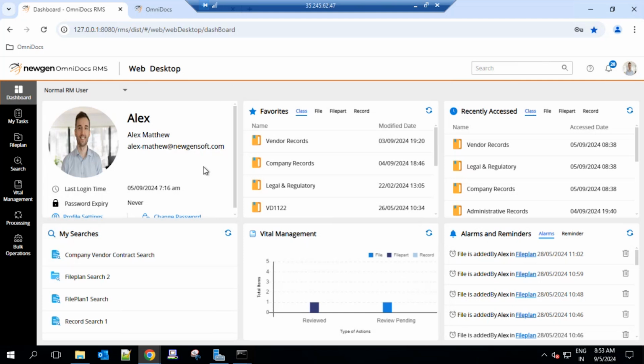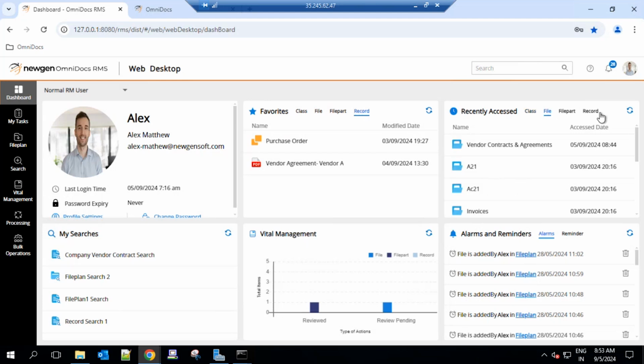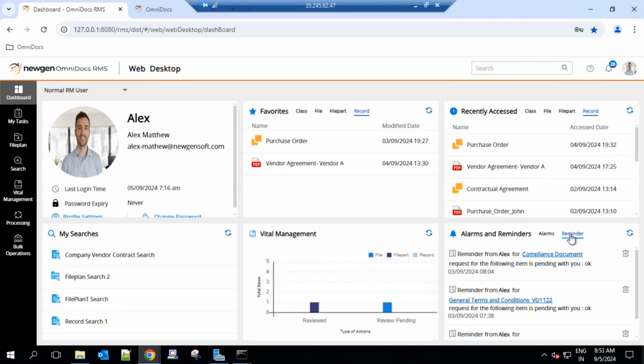Here, the first widget is for profile, where basic details of Alex are mentioned. Alex can also mark folders, subfolders, and records as favorites, which can be viewed from this widget and can also be directly accessed from here. There's a recently accessed widget as well. All the recently accessed files and subfolders would be populated here and again can be directly accessed from the widget itself. There's a widget for alarms and reminders based on certain actions like deleting a record or transferring a record. These alarms and reminders can be triggered.